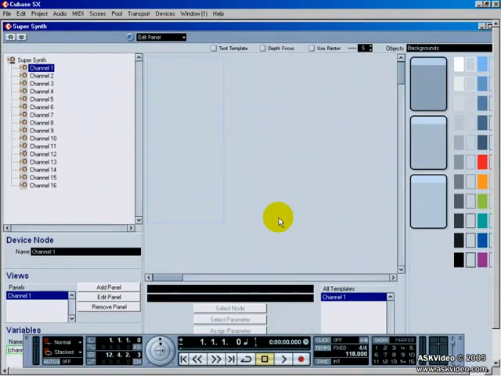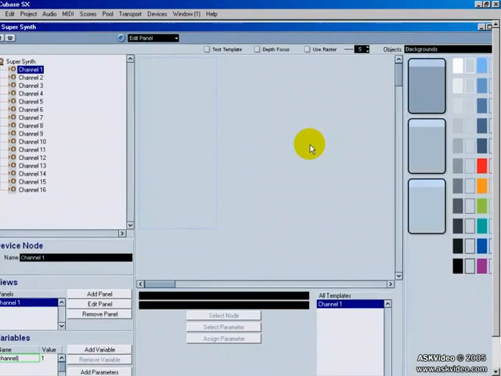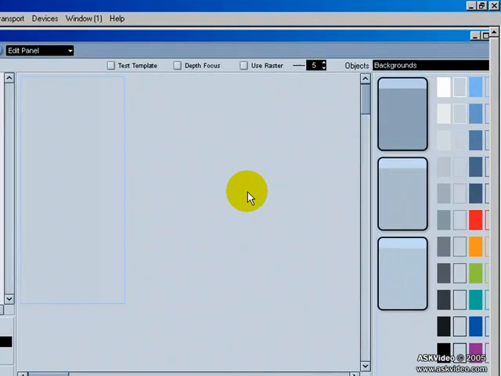Let's press F2 to get rid of our transport bar. Here are the parameters we saw in the screen before on the left. We have a few new things here in the middle and on the right. Let's jump right into creating a panel. Drag a background color, drop it, and resize it to cover the entire panel.